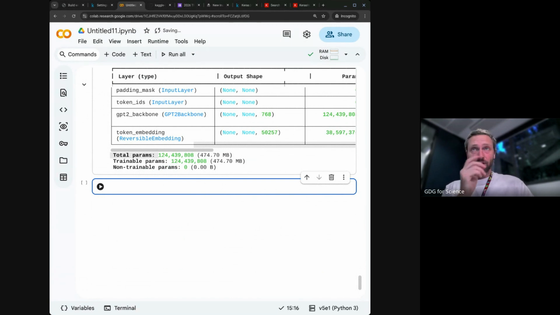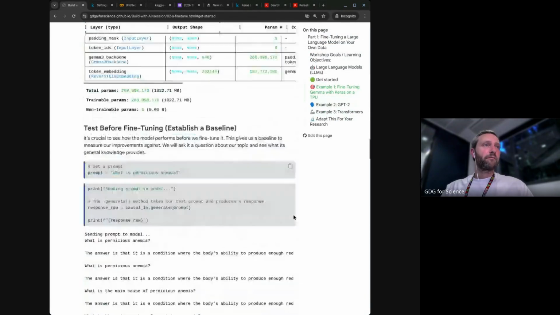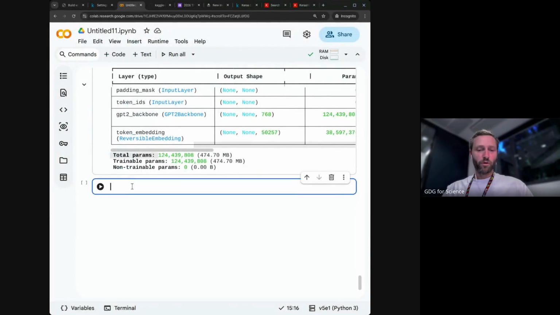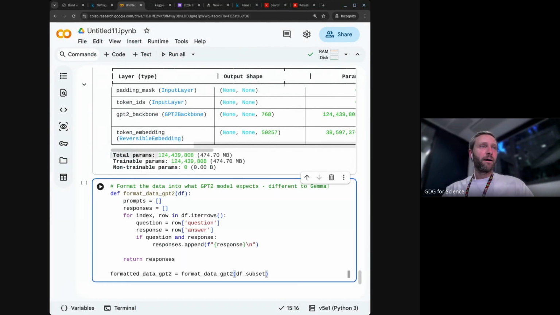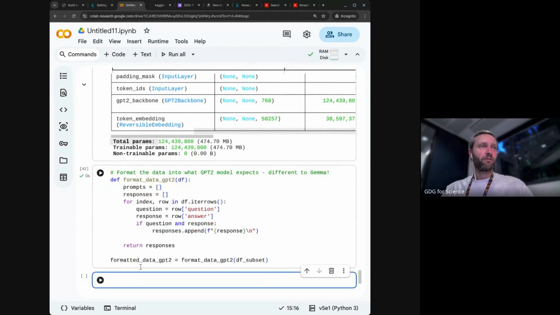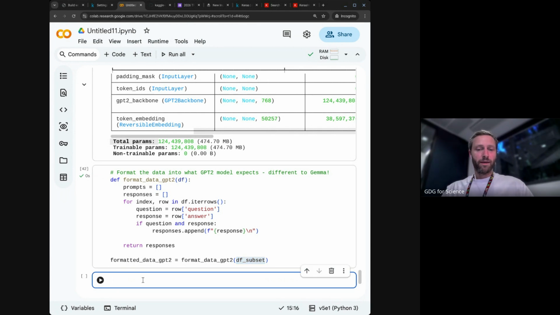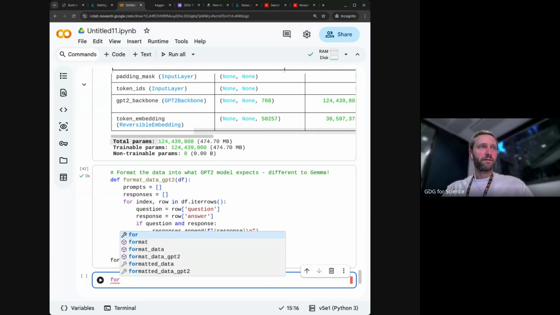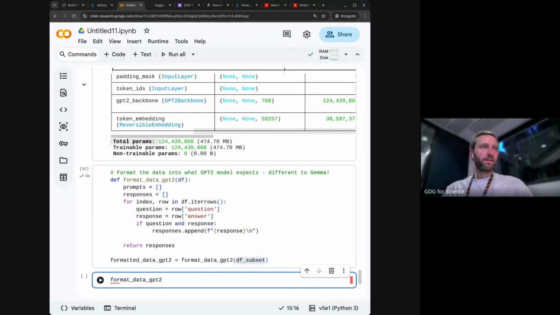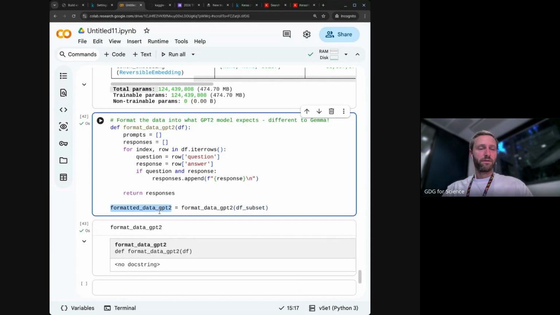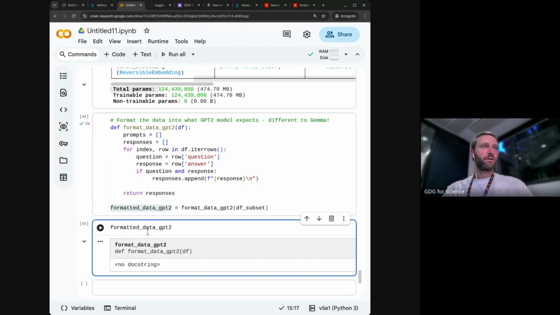Okay, so again, the important thing, writing this function correctly is probably the most important thing. I'll run that. So this took in our DF subset that we created before, and now it looks like this: formatted data GPT-2. Oh, sorry. Did I do that right? Oh, okay.